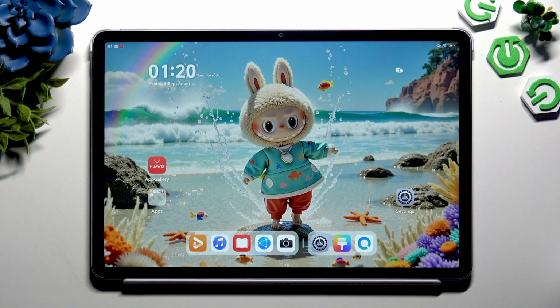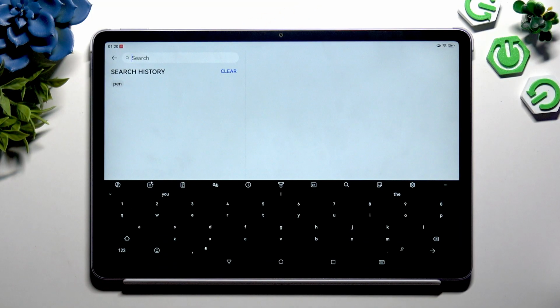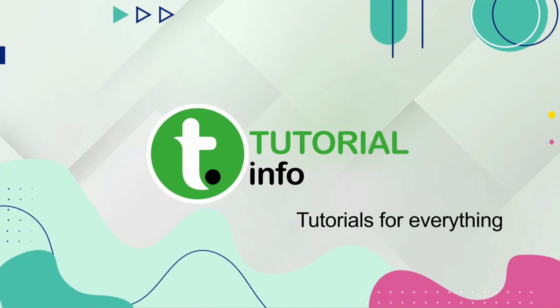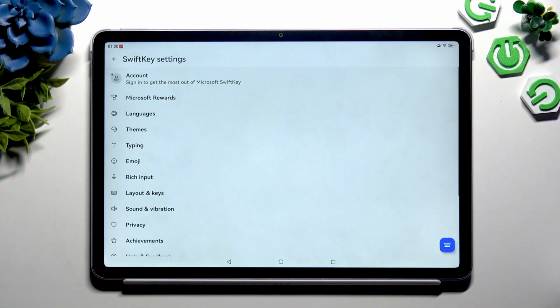In front of me is HUAWEI MatePad 11.5 2025, and today I would like to show you how you can change and customize Microsoft SwiftKey keyboard. Begin by launching your keyboard and clicking on the gear icon at the top right corner.